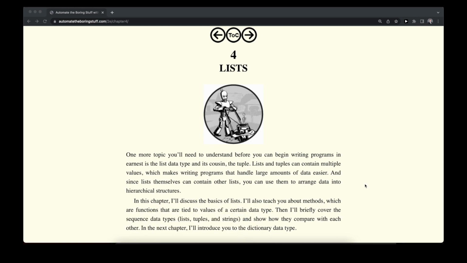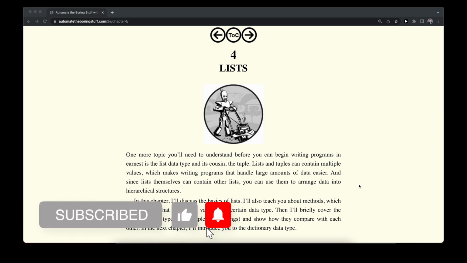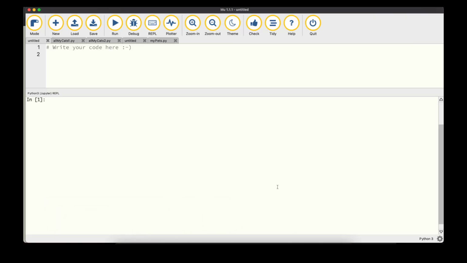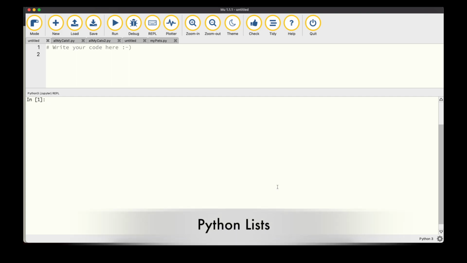In this video we are going to cover lists and tuples, and we'll also take a look at methods. So let's get right into it, and let's start our code editor, Mu, to have a look at how lists work. So a list is a value that contains multiple values in an ordered sequence.